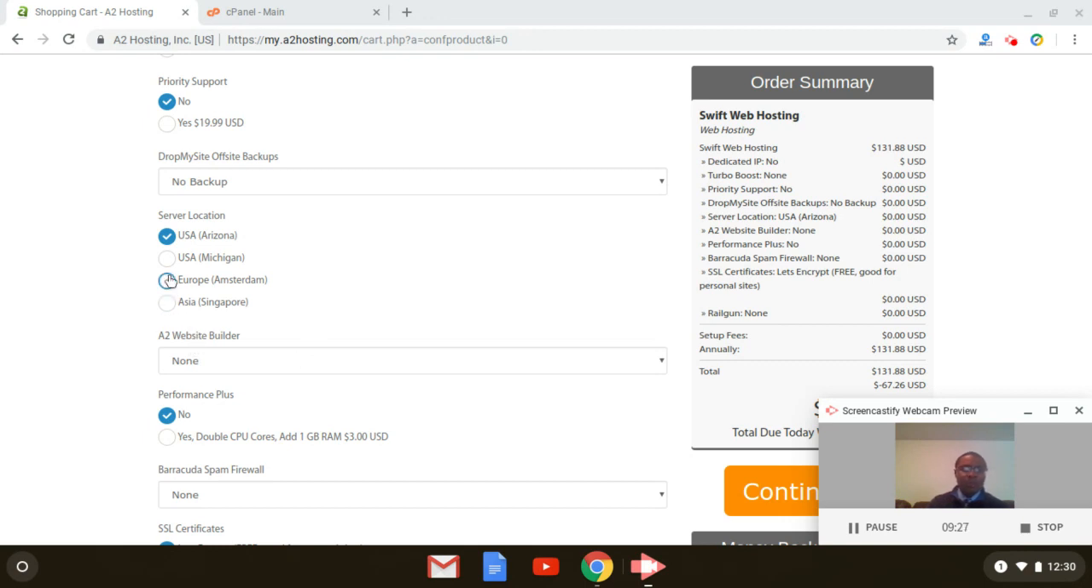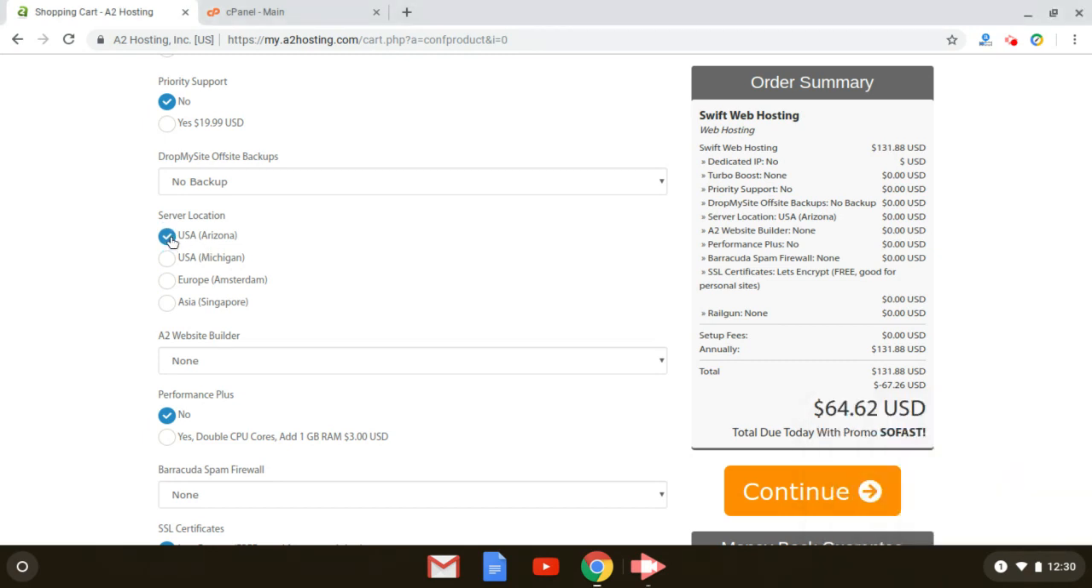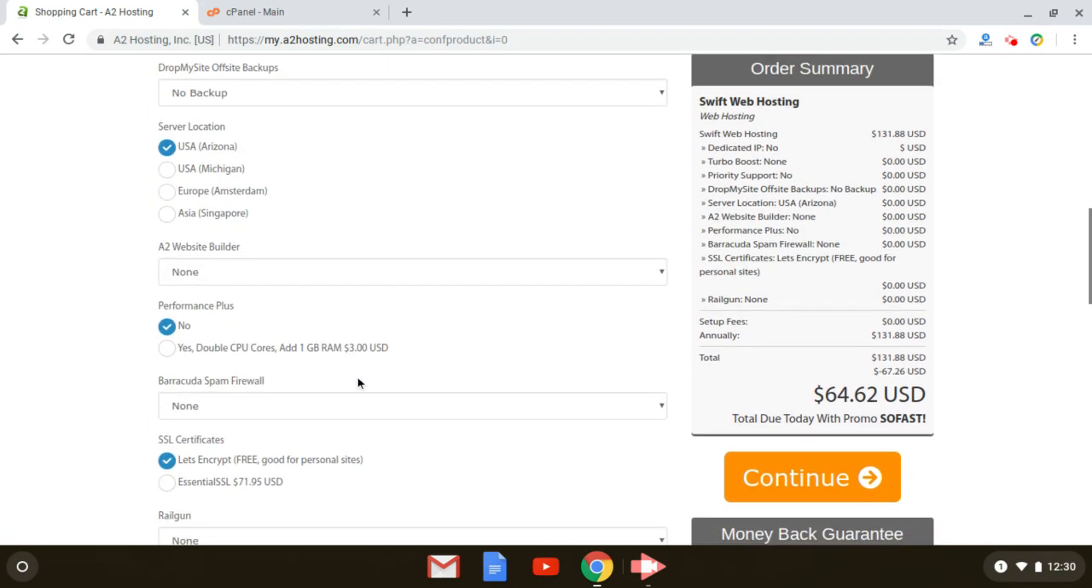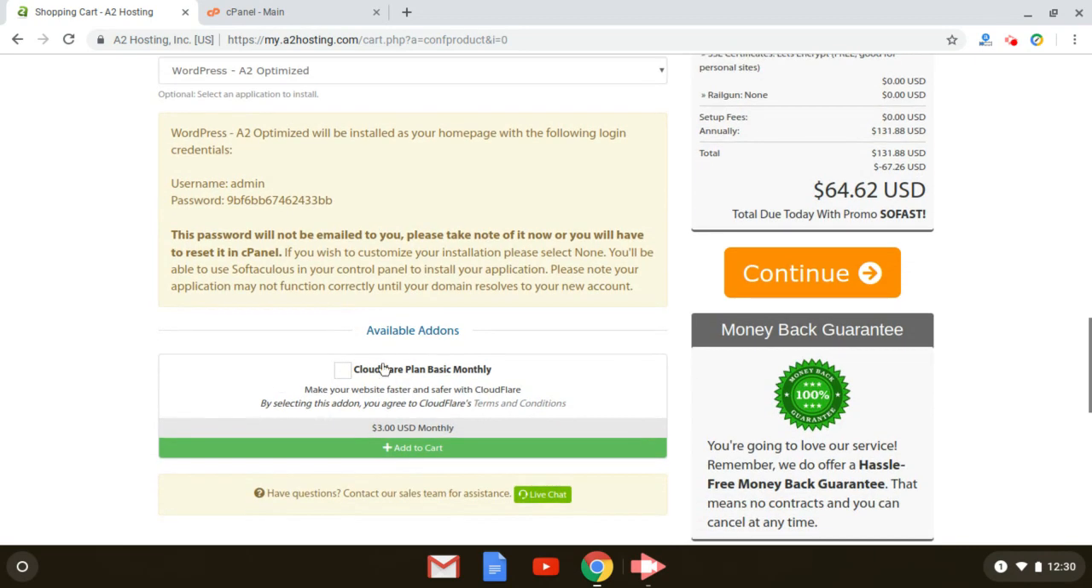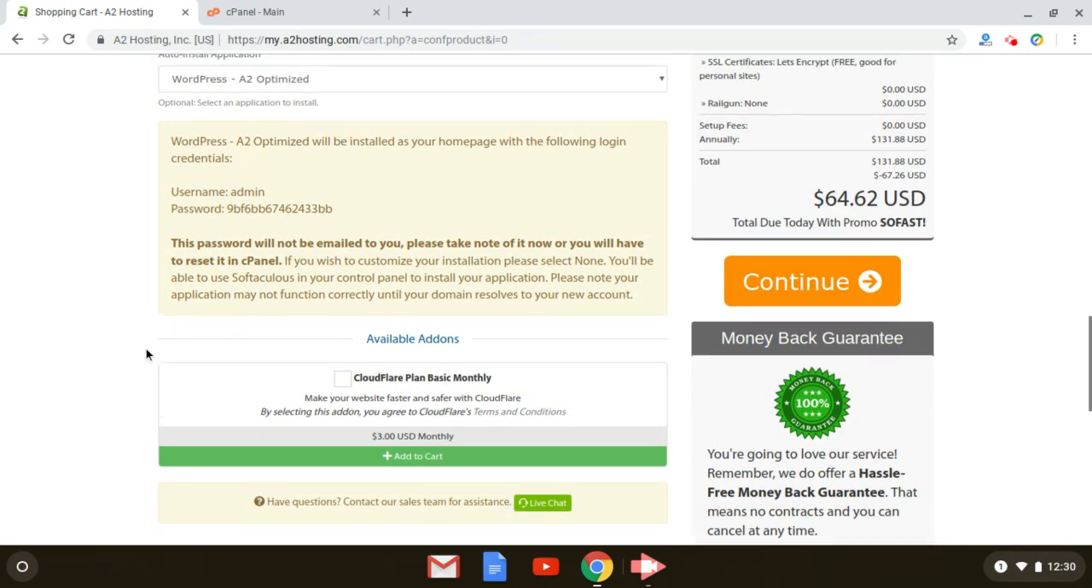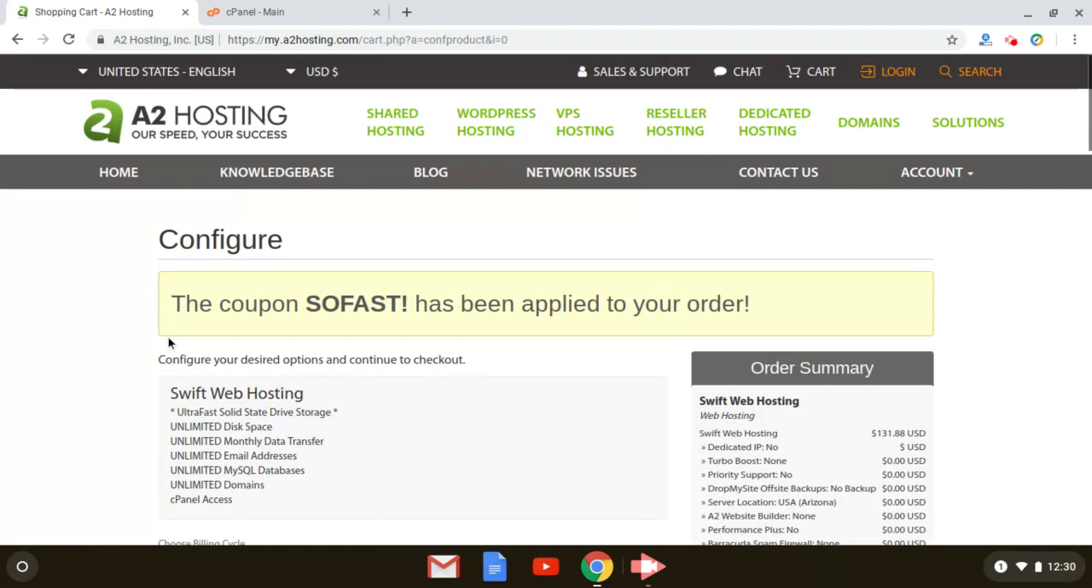There's Asia, Europe, and in the US, there's one in Michigan and also Arizona. So you can select between either one of these two that you prefer in the US if you're located here as well. Once you finish with that, guys, what you need to do is just simply hit continue, and you're pretty much done from that point. So that's basically how you get started, or get signed up, rather, with A2Hosting with the Swift plan itself.